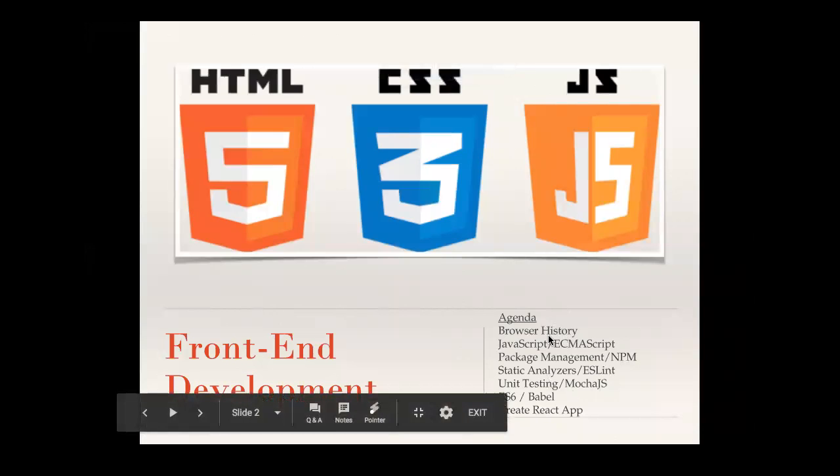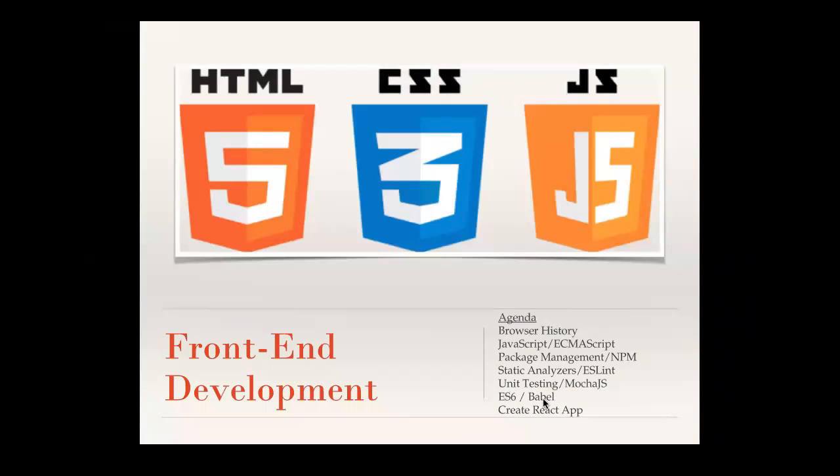Some of the things that you may not have seen before are ES6 and Babel. The ES in ES6 stands for ECMAScript, the official name for JavaScript. ES6 is the largest update of JavaScript in the past 9 years. It came out in about 2015.